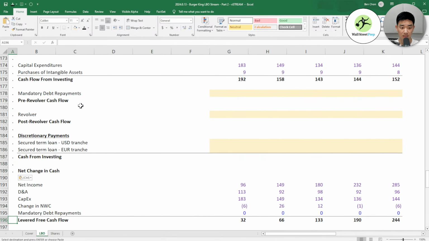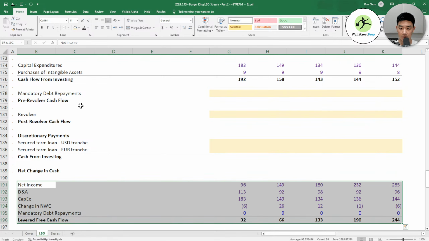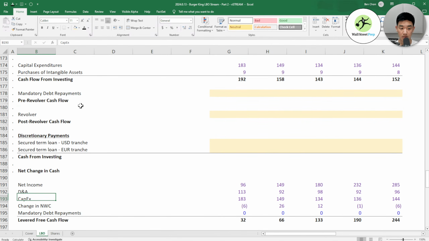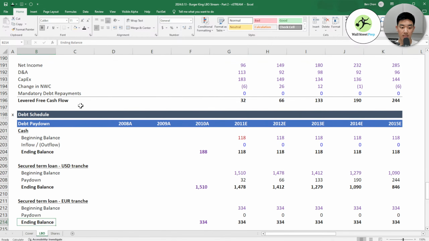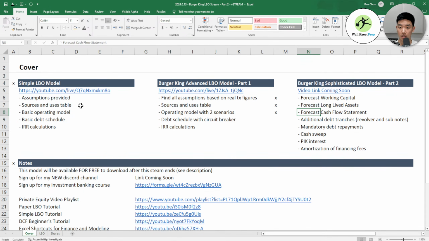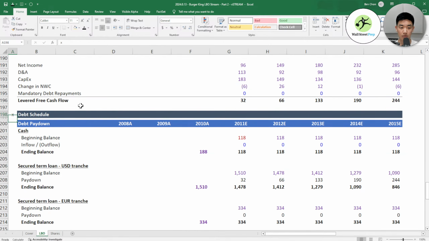We're going to actually delete this levered free cash flow section that I had built in the previous model, but for now we'll just leave it there. And then we're going to now make some heavy changes to our debt schedule. So this is where we're going to go over additional debt tranches, mandatory debt repayment, cash sweep, PIK interest. We're going to tackle these three things at the same time, but for now, let me just add an X here. So additional debt tranches, revolver, and subordinated notes.